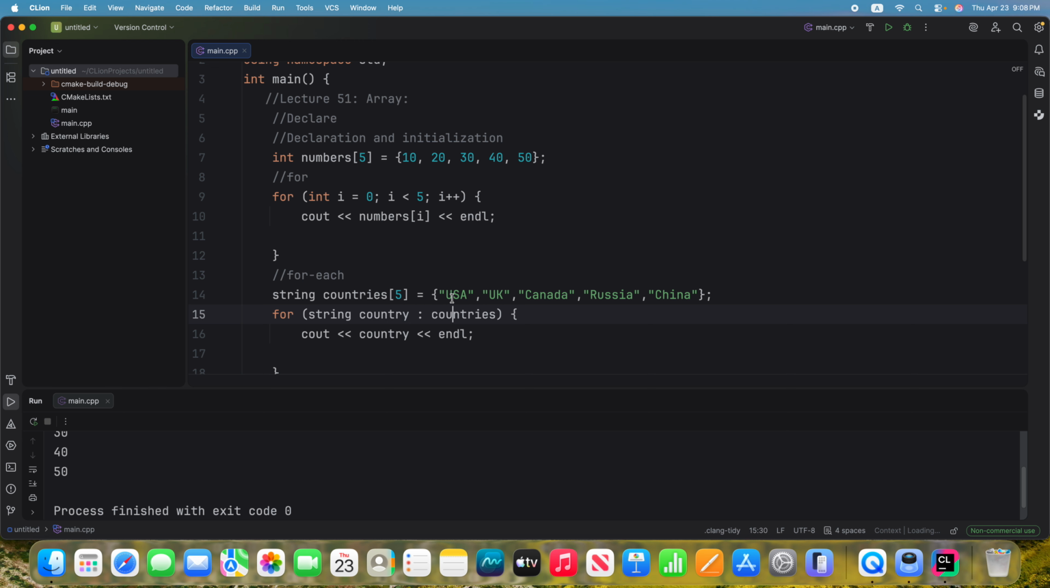But if you want to see the real size of the array, we need to divide the total number of bytes of the array by the size of the first element. The size of numbers, I can see here, numbers 0. But if I run this program again, I can see the size of this array. It says the array size is 5.